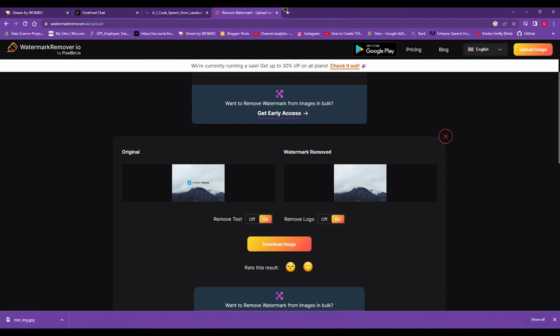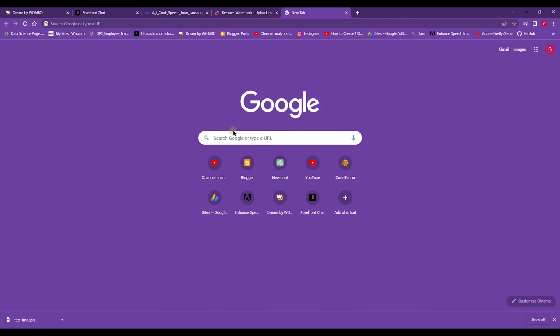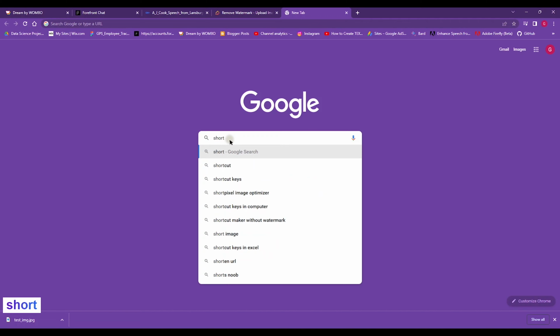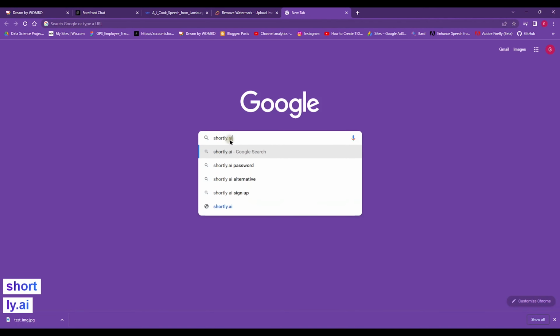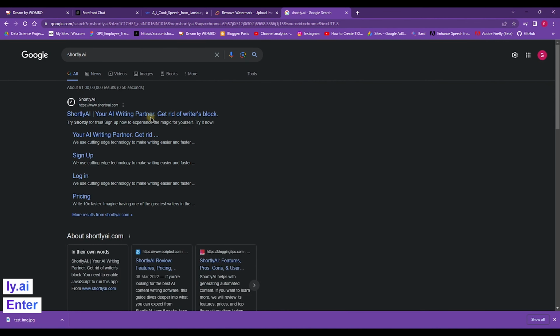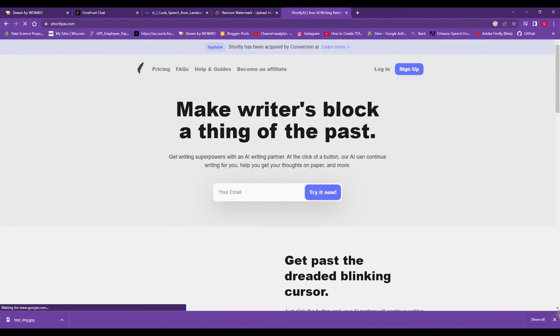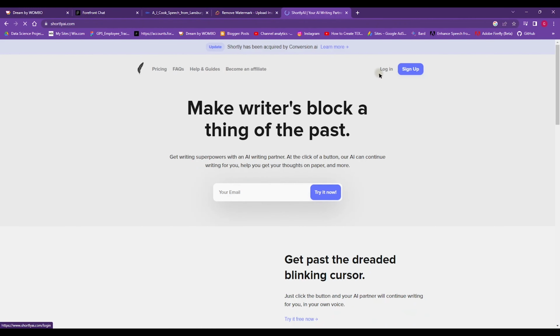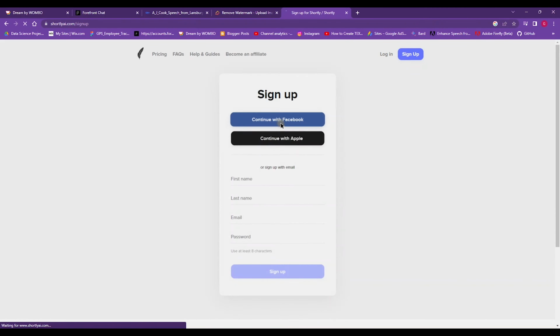The next AI we are going to see is shortly.ai. This is an AI to write articles or stories, and it is very helpful for students to write a lot more assignments, and it will help them clear all their assignments in a single day or within an hour. And the most important thing is this tool is completely free for everyone, and we just need to create a new account for Shortly AI.